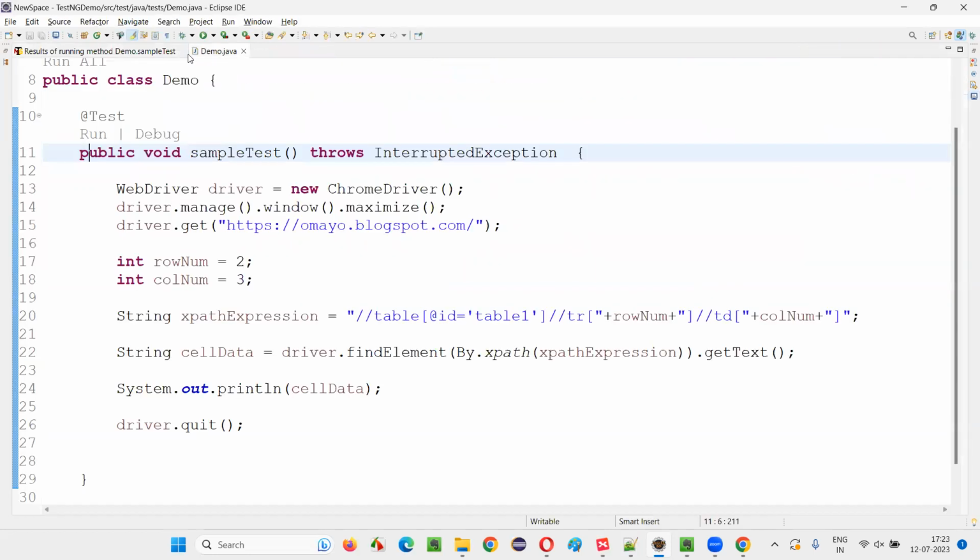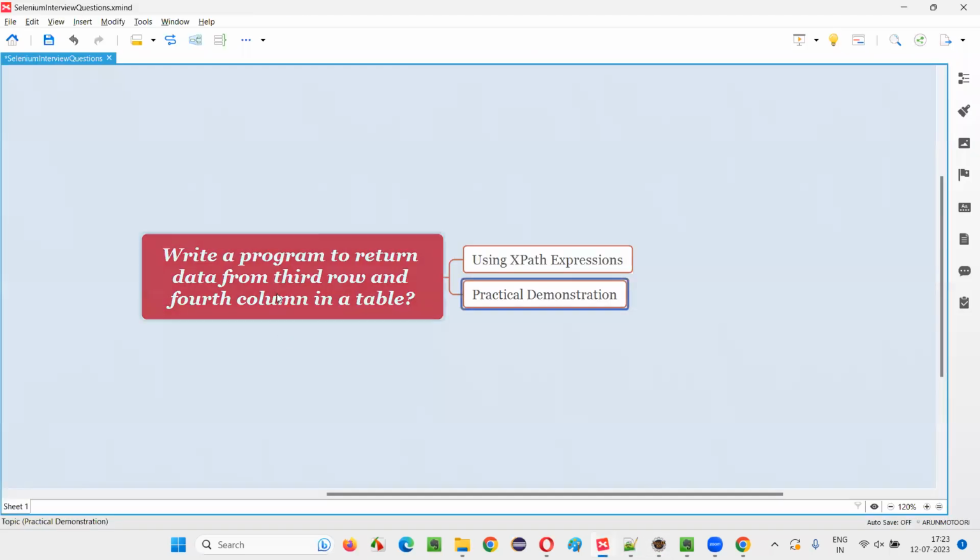So hope, guys, you got the answer for this question. That is, write a program to return data from third row and fourth column in a web table using Selenium automation. It's not just third row and fourth column. You can give any row number, any column number, and you can retrieve the data from that particular cell in the table. So you need to be good with XPath expressions for this, as I already mentioned, and practically demonstrated. So that's all for this session.